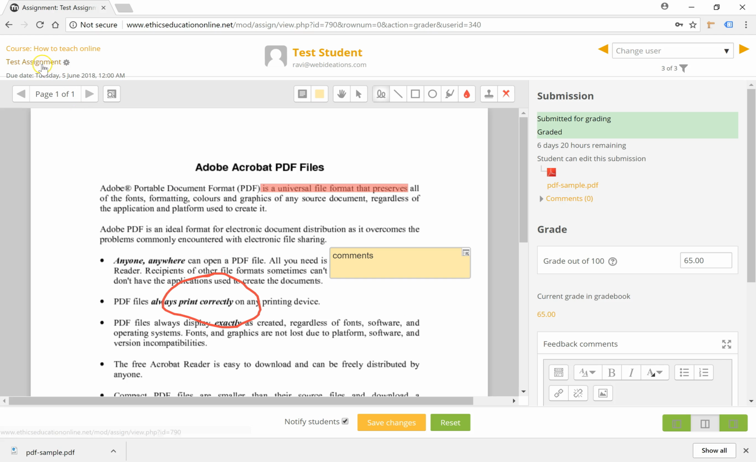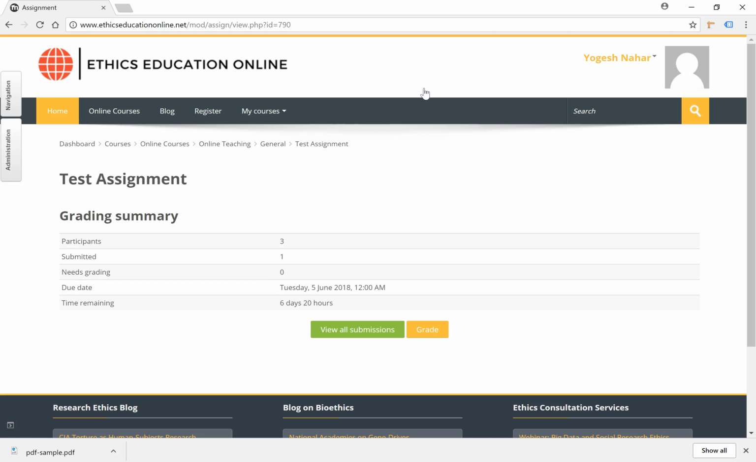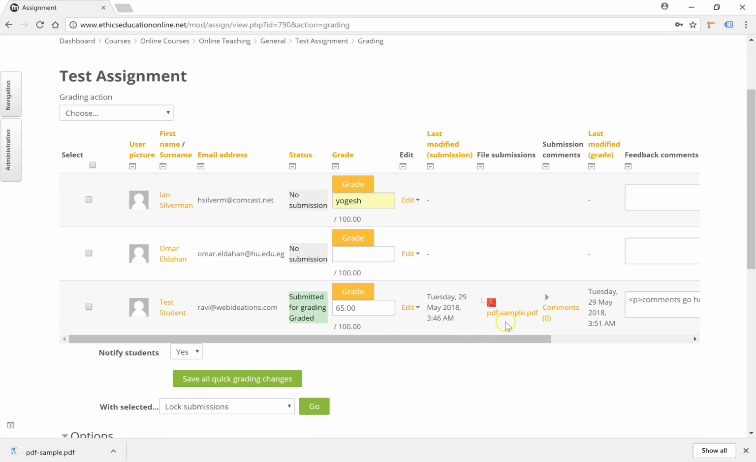Please remember that this annotated PDF view is only available for submitted files that are in the PDF format. If you had files which are in the video format or audio format or any other format, what I would suggest is clicking on the file name and downloading the file submission, viewing it on your computer offline, and then coming back here and entering the grade and the comments directly.